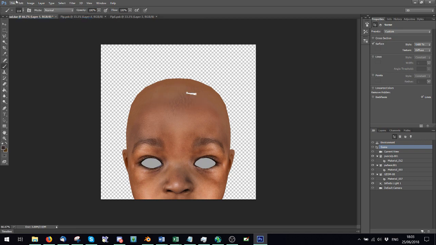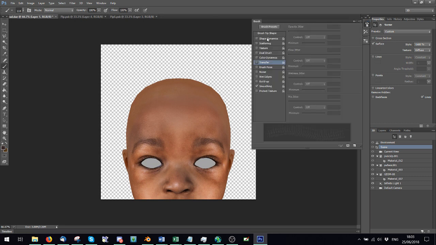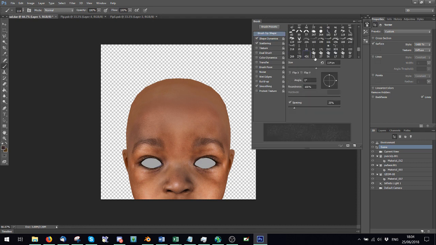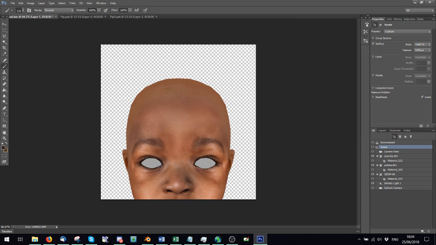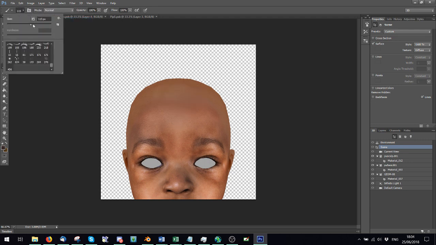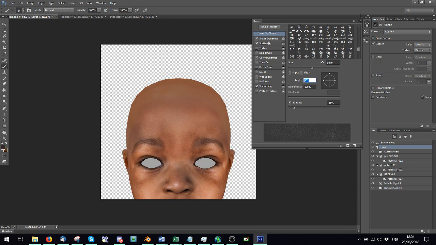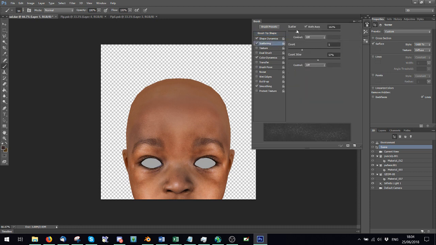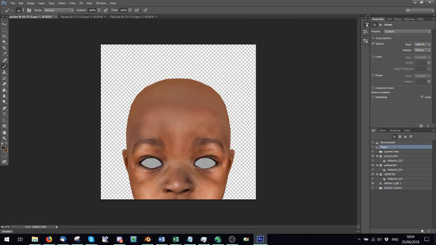Now you can see all of these are pretty much in the same direction. So if I want to stop that, oh, that's because I haven't got these things on. Scattering, 90, color dynamics, right. Sometimes it scatters pretty far down, so if you have that issue, just reduce the scattering and reduce the count. That sometimes helps.